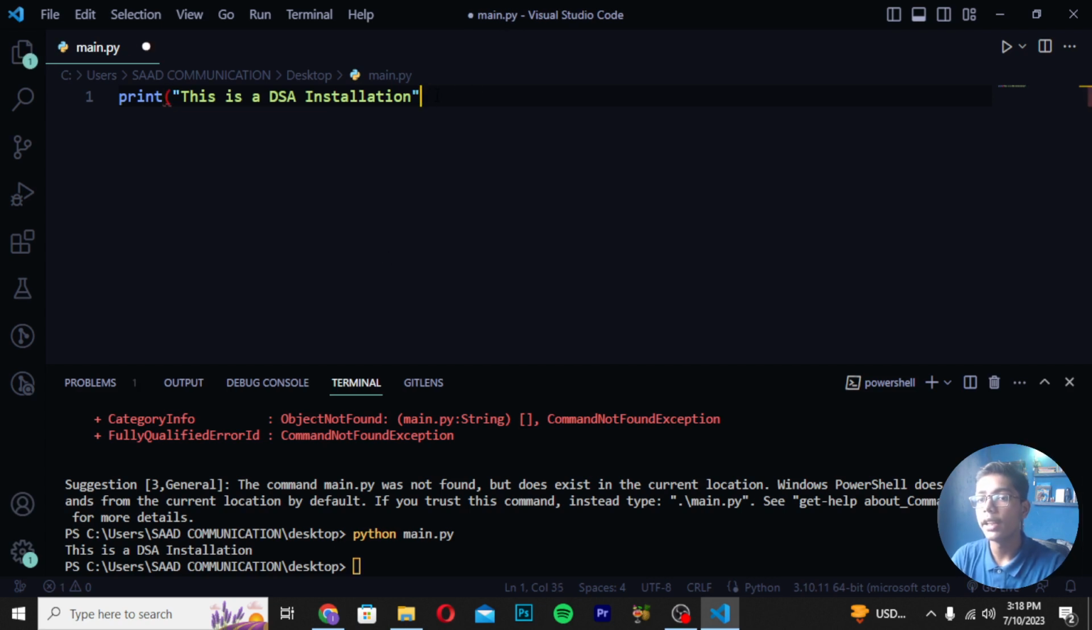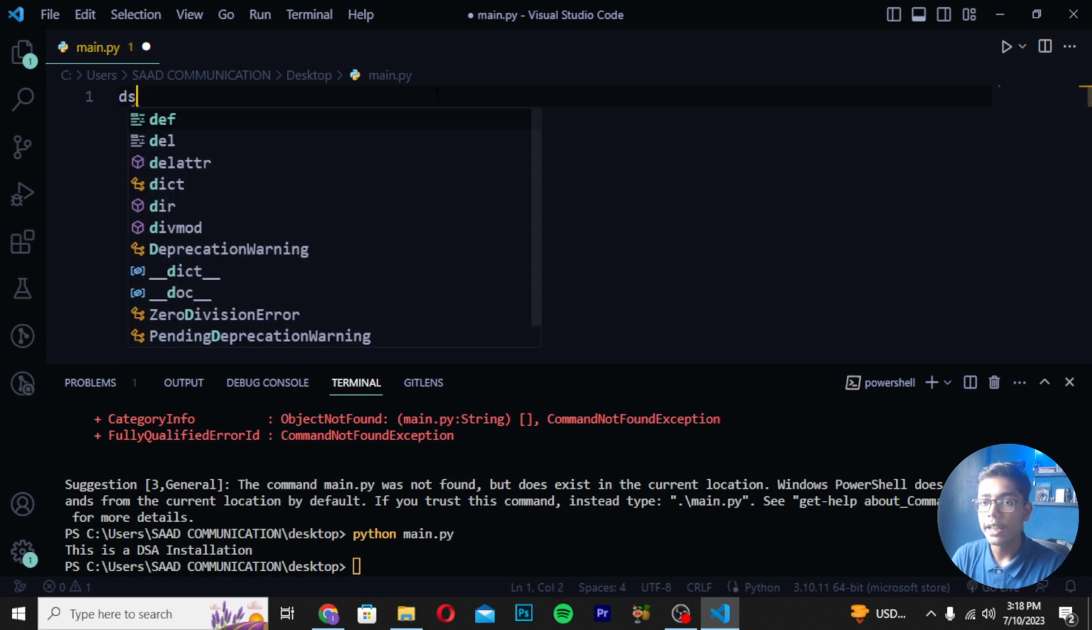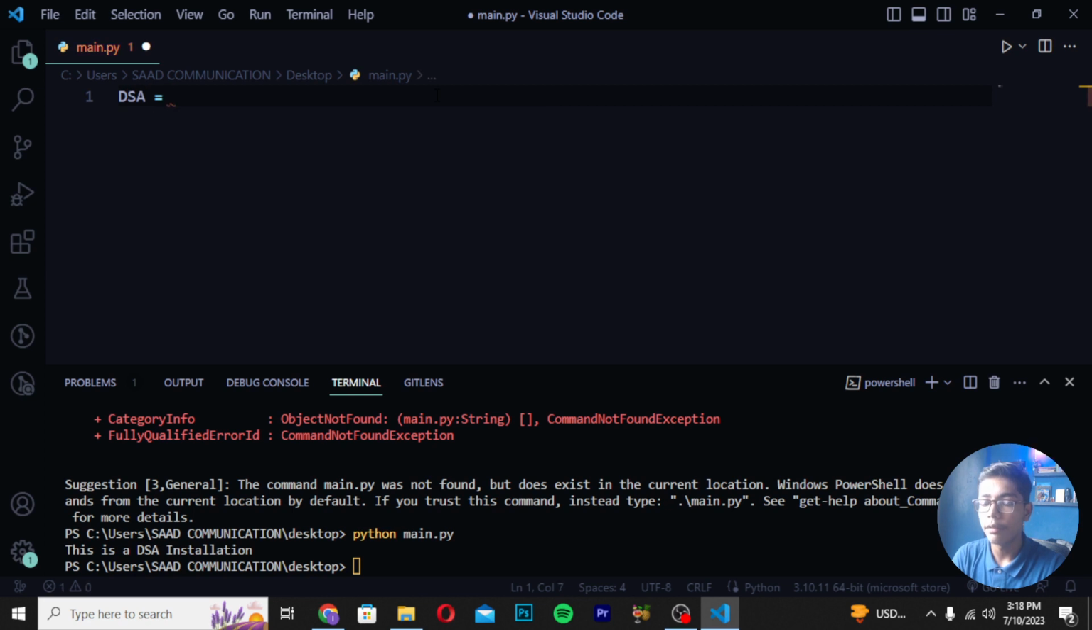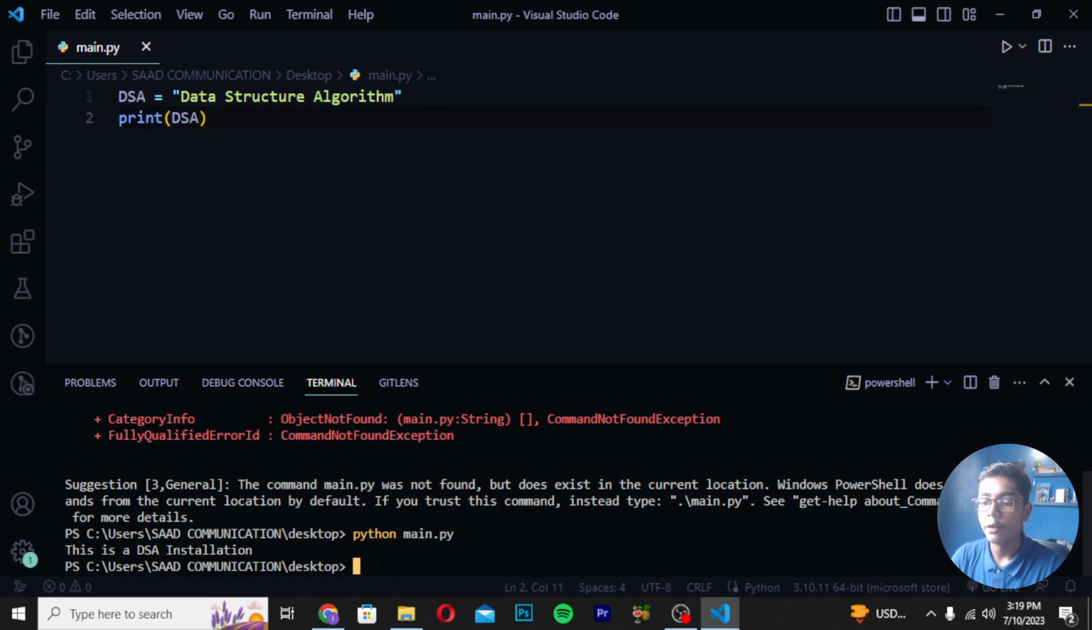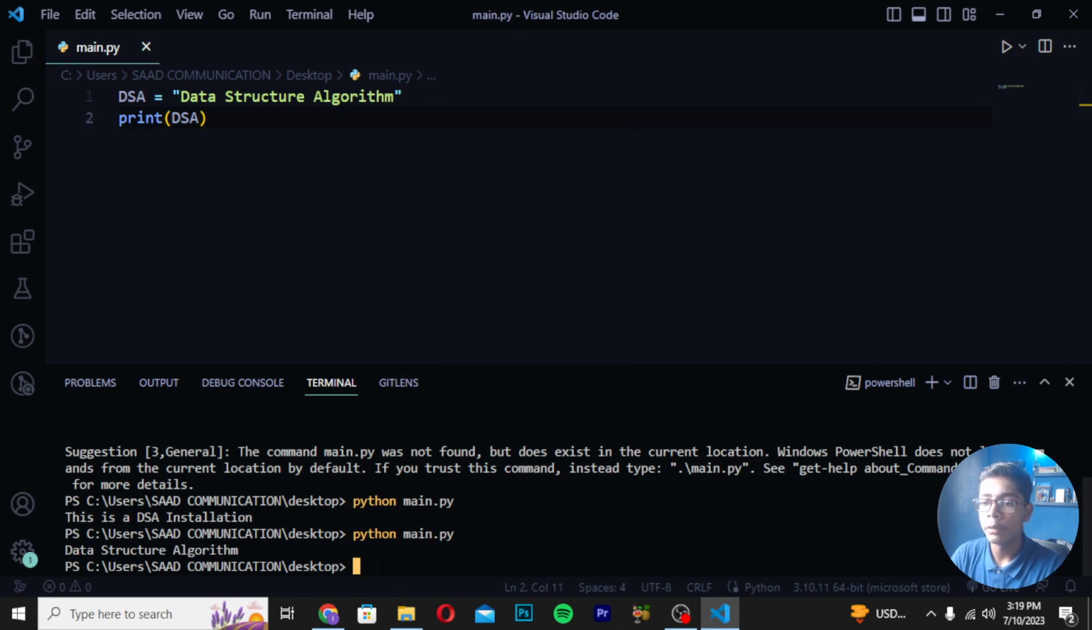If I make this tag here, and write DSA, where DSA means data structure, and if I write DSA equals data structure and algorithm like this, then I move down and create a print tag in which I define the DSA which I have written, then you have to print this. So I will write python main.py, press enter. You can see it is showing me data structure algorithm which I have written in the print tag. So like this you can use it.